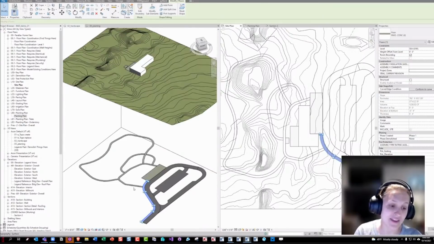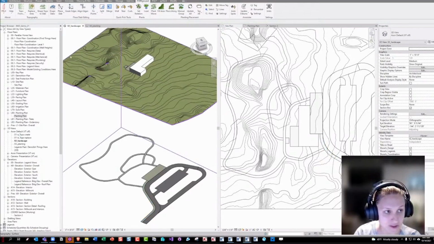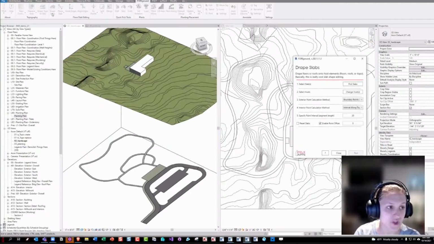And that's something I learned you can augment a little bit with Dynamo, and you can start to automate that. The awesome thing about Revit and the back end of the API is that topography and floors can interact. They both have points, and you can pull points between them. You can do that with Dynamo or with an add-in. That's one of the big things we're doing with FOREground. Just as an example, Drape Slabs is one of our big tools.